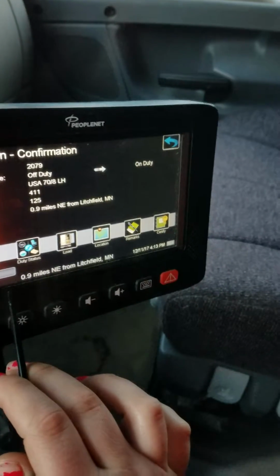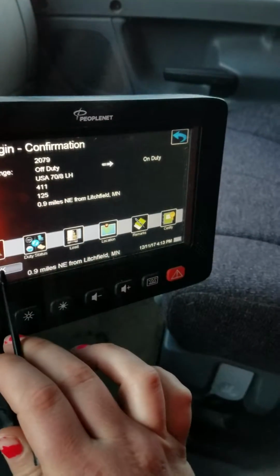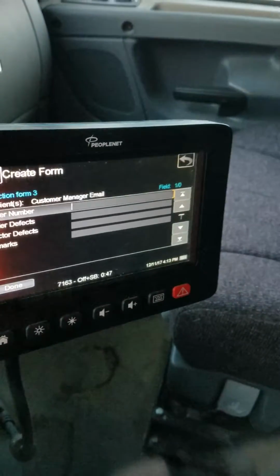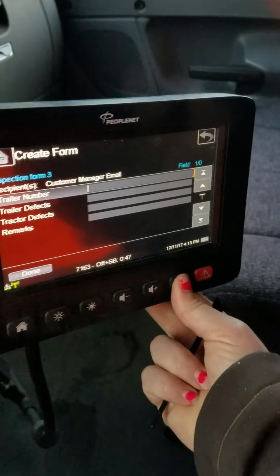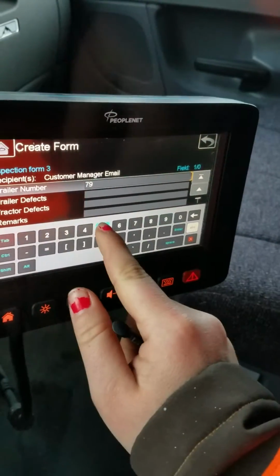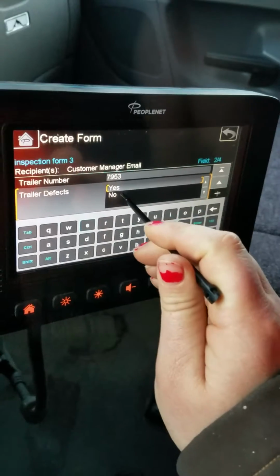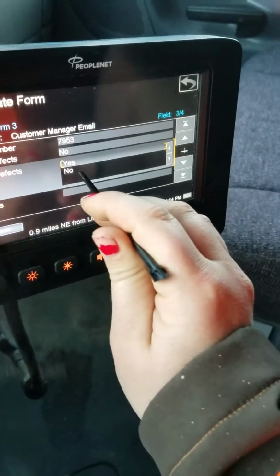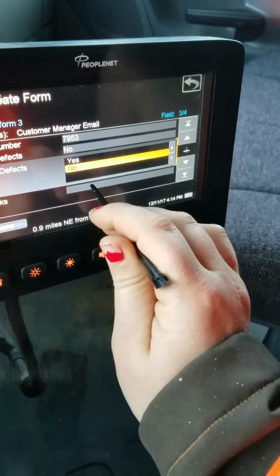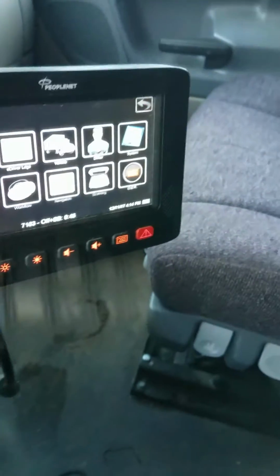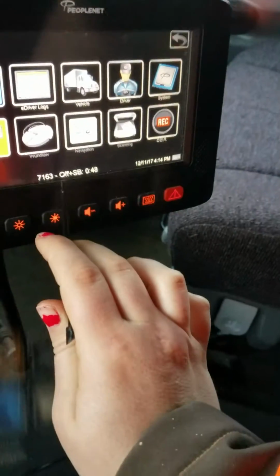Okay, so we want to switch to on duty. Everything we do, again, press OK. It's going to update this. We're going to put in our trailer number. Looks like this truck is hooked to 7953. Trailer defects, no. Close this keyboard. Track your defects, no. Remarks, we don't really have any, so we can click done. So now we're on duty.